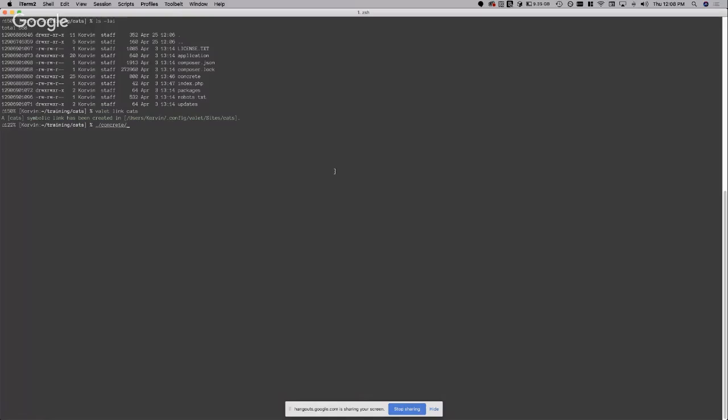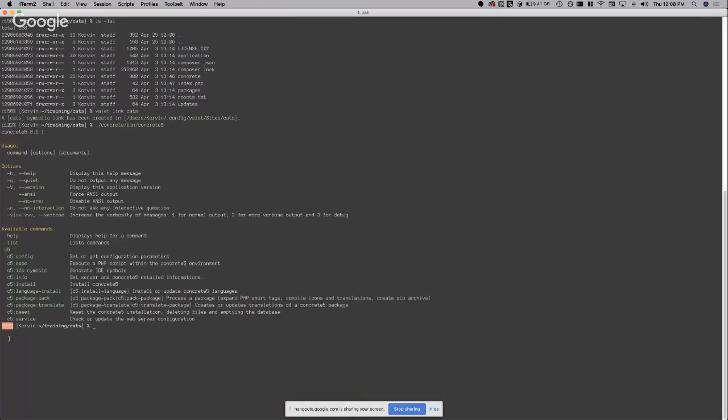So what I'm going to do is I'm going to do concrete/bin/concrete5. And that's the location of this tool. If I hit enter, it's going to list out some helpful stuff. It's going to tell me what commands I can use. And since Concrete 5 is not installed, all we can really do is install it and get some kind of general information out of it.